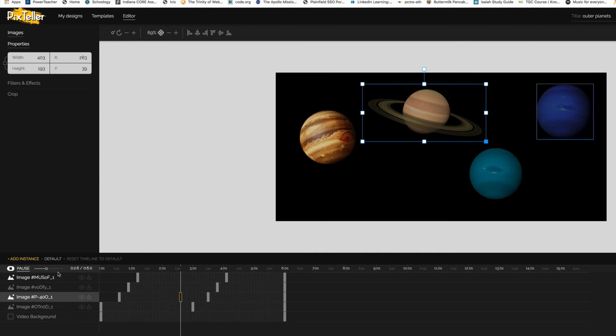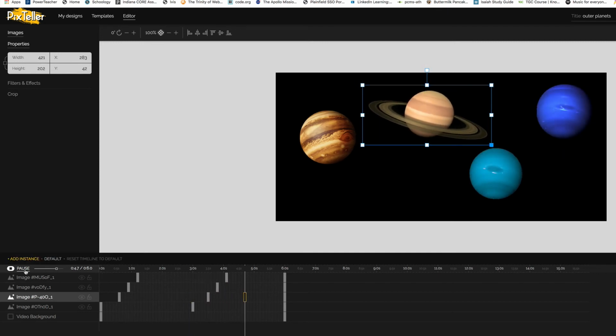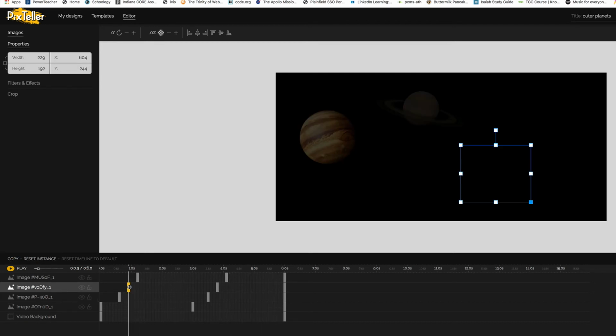Cool. And you could also do this. I'm going to pause it, and you could change position of things as well. Let's say that for Jupiter, Saturn, Uranus. For Uranus, let's say that at the beginning, you see where it is at the beginning, right? And this is about the almost 1 second mark on the timeline. That's where that instance is. I'm just going to grab it and move it down here.